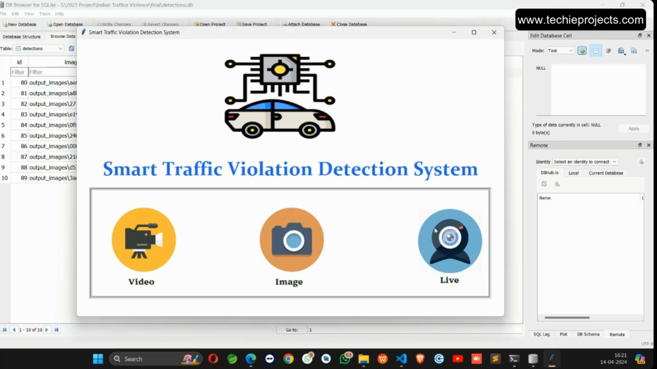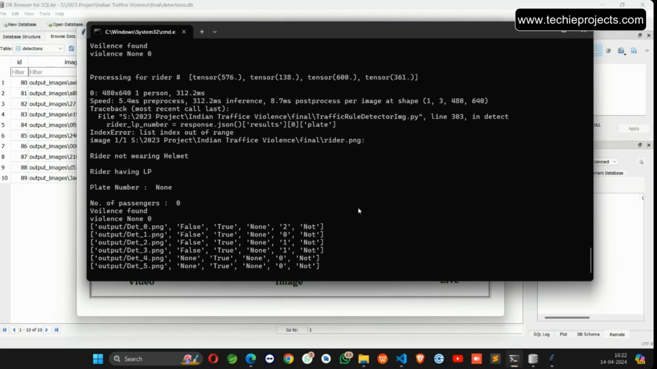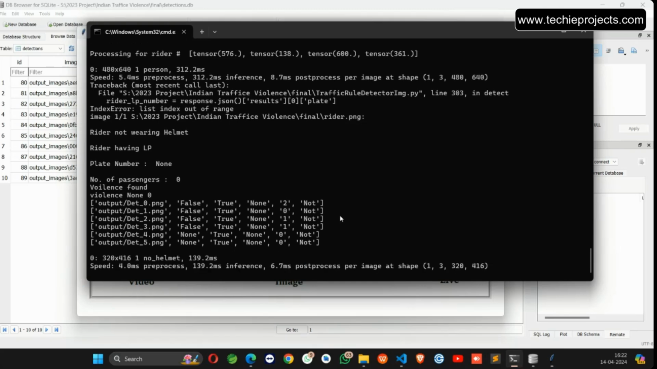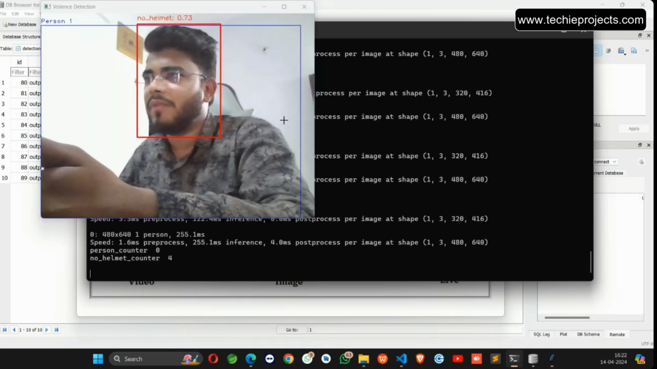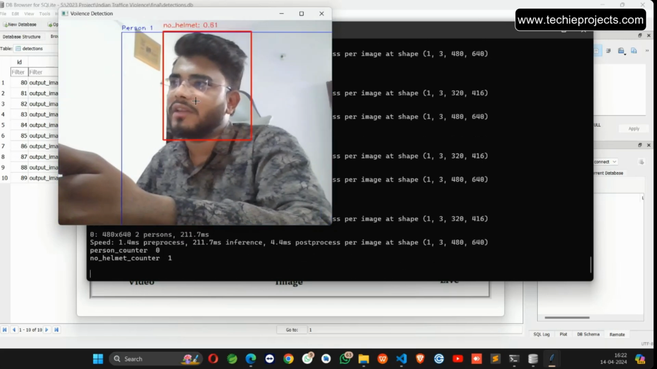You have to click the live button, but you have to make sure that in live mode you connect a very good camera and you are in very good lighting condition, okay, because sometimes it takes your hair as a helmet. So you have to be in very good lighting condition, okay, and everything.